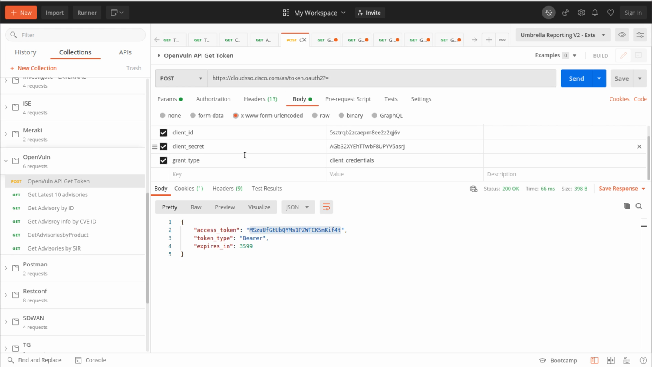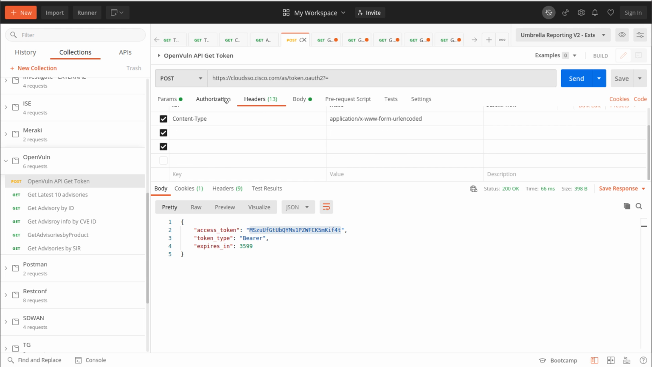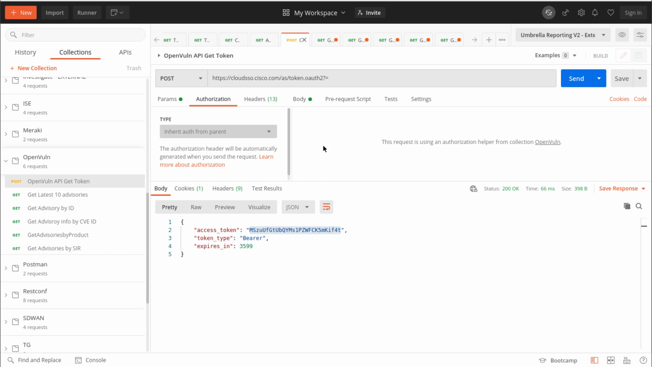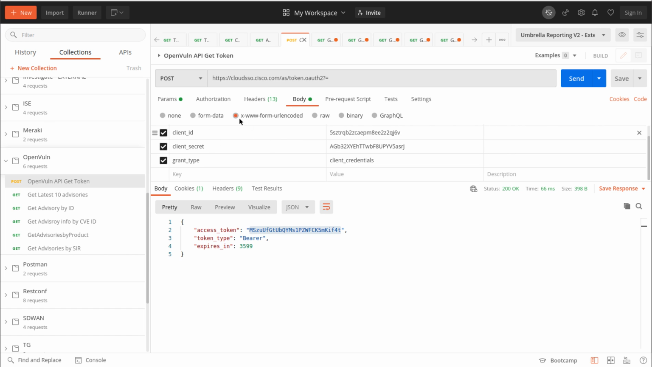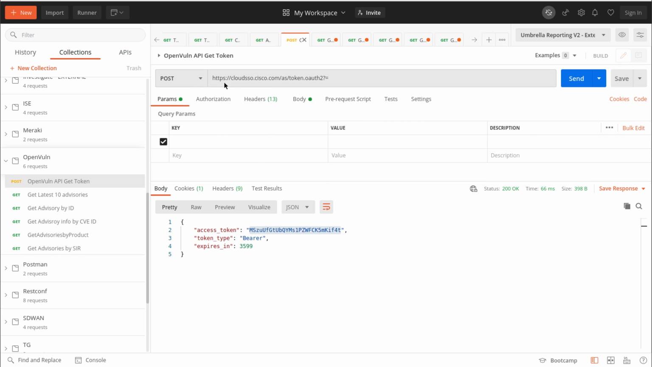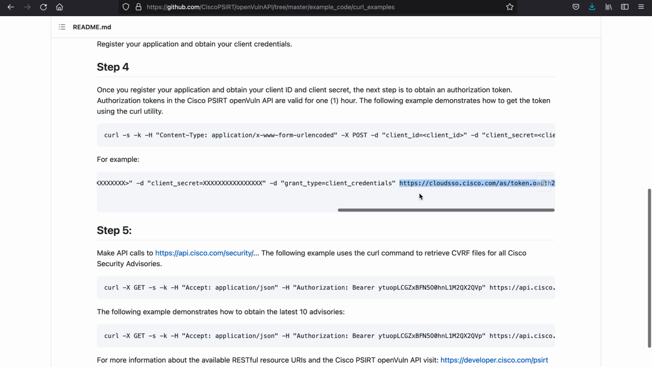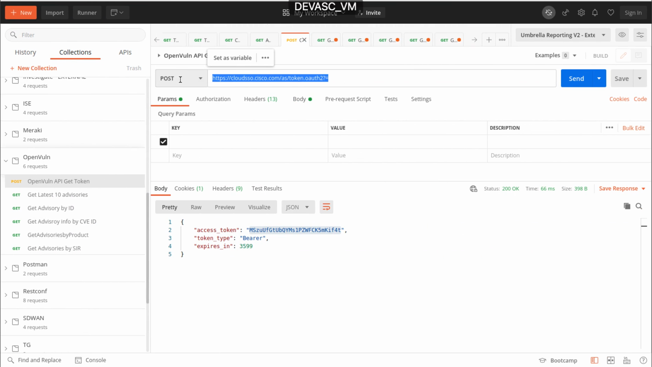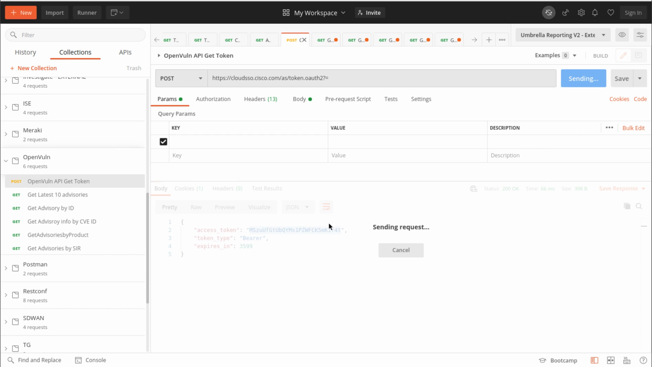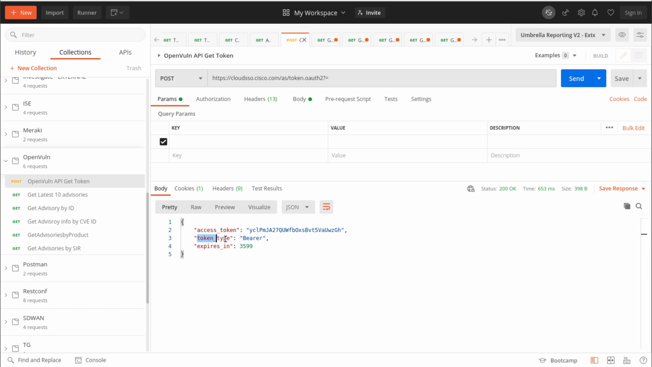So once we have the client ID, secret and grant type, we need to review the authorization. As you can see, the authorization is blank because we already defined the client ID and the client secret here. So we only need to provide the POST and the URL. The URL that we are seeing here is exactly the same as the URL that we are seeing here. Basically, we are just copying and pasting, and we are going to use the POST method in order to get our token. So if everything goes well, once I click on send, I'm going to receive my token. The token type is bearer, and the expiration is 1 hour as we mentioned. Based on this, I'm going to copy my token and use it on my further calls.